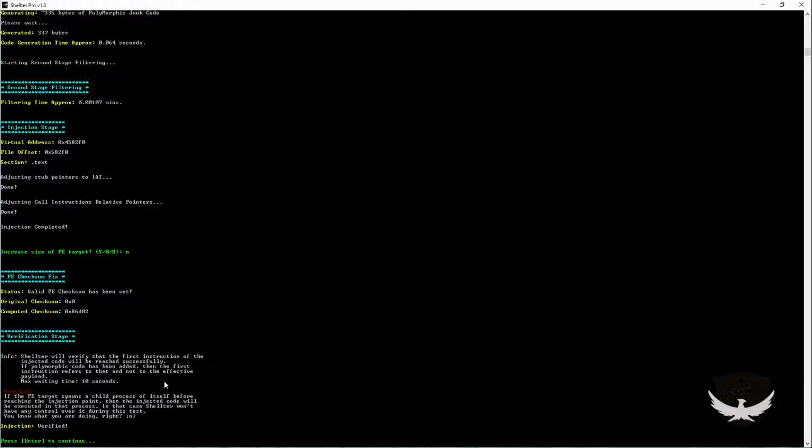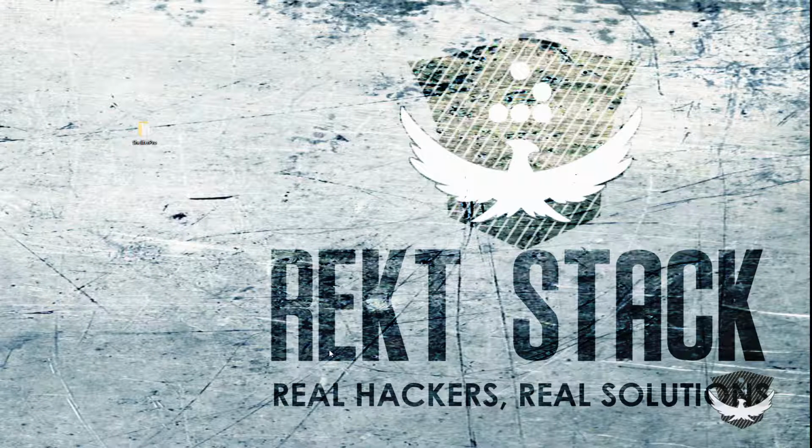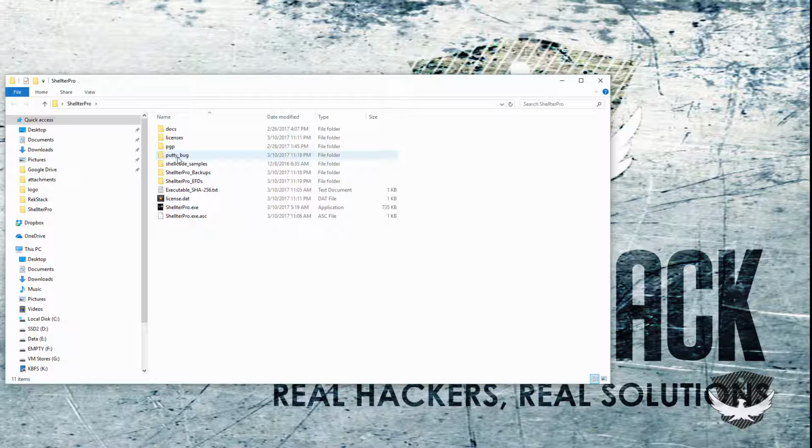It's going to check to make sure that everything, including the payload, was put in correctly and all of that good stuff. I'm going to press enter. She's done. That's it. Now, when I go to Shellter Pro, you'll see putty bug, right?